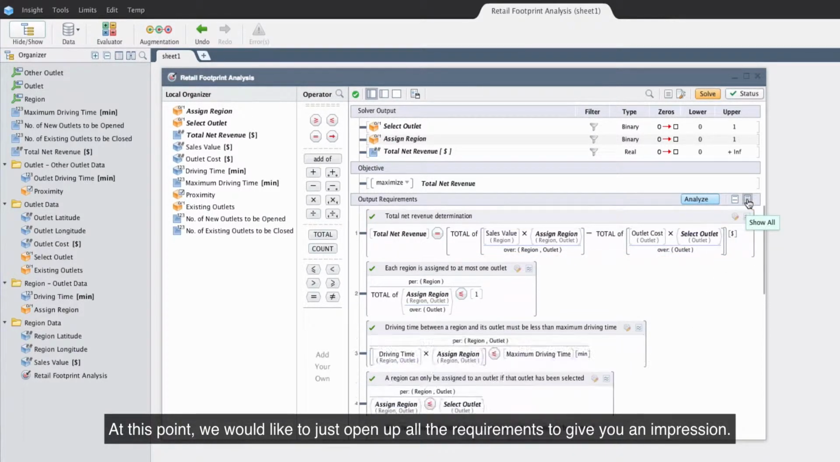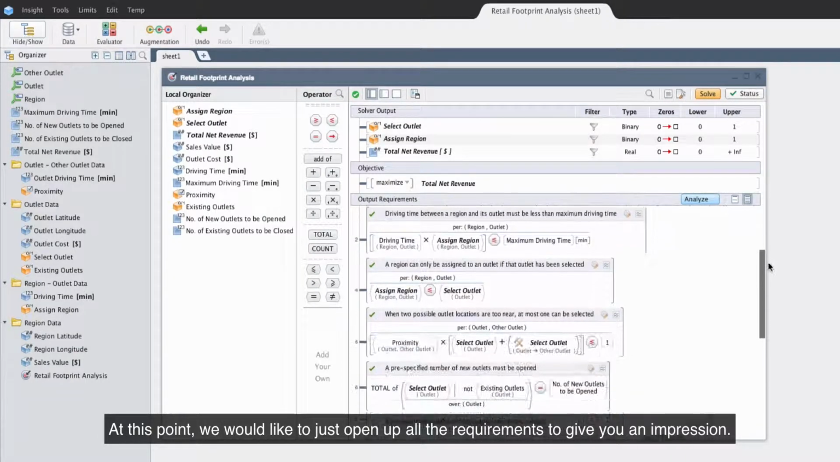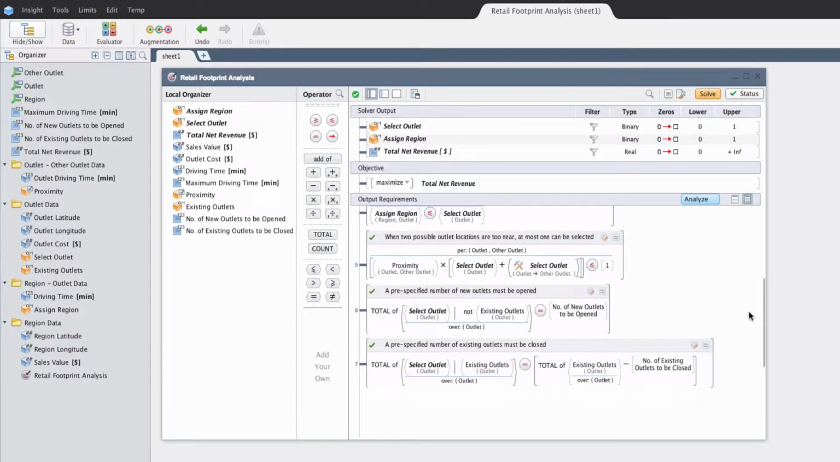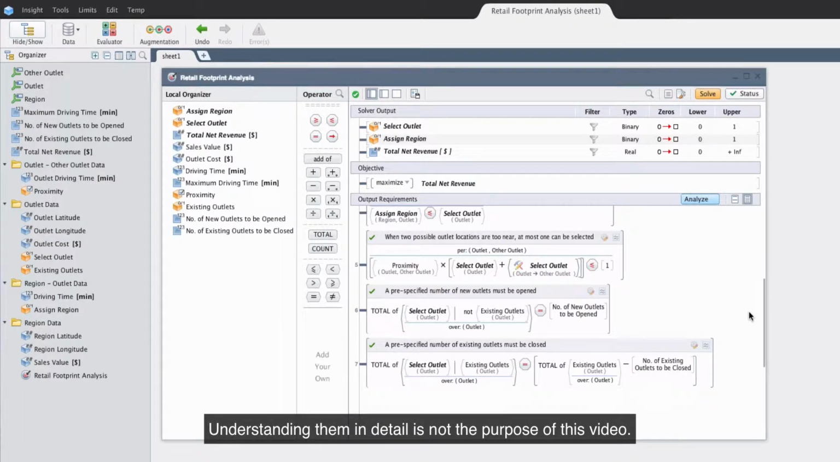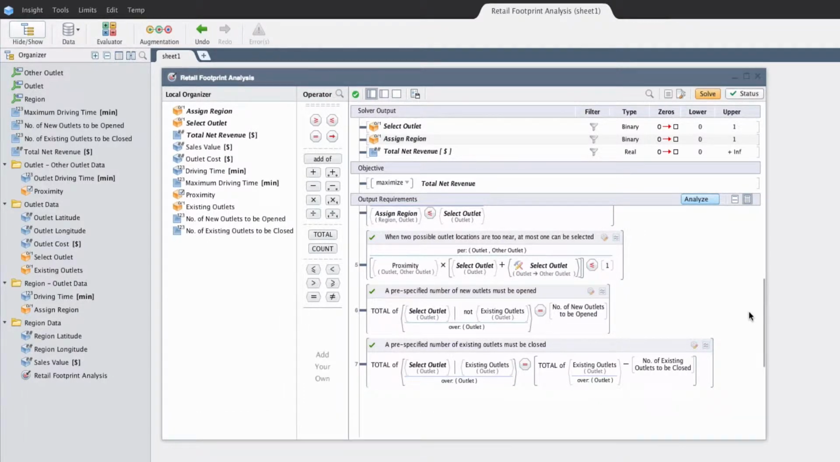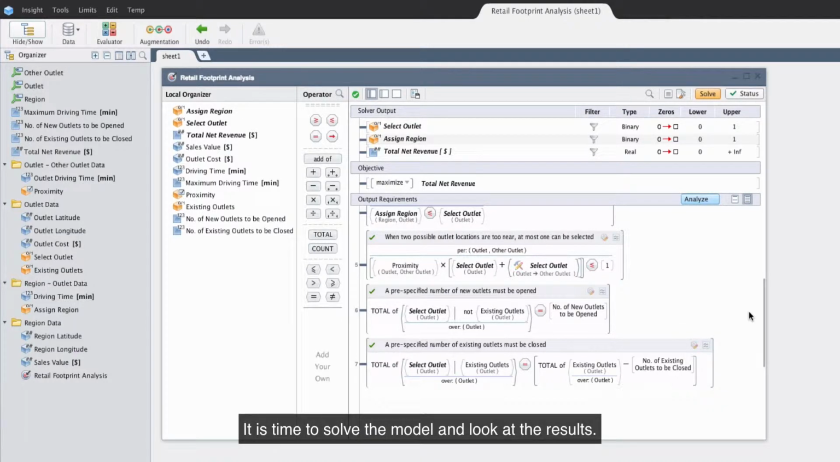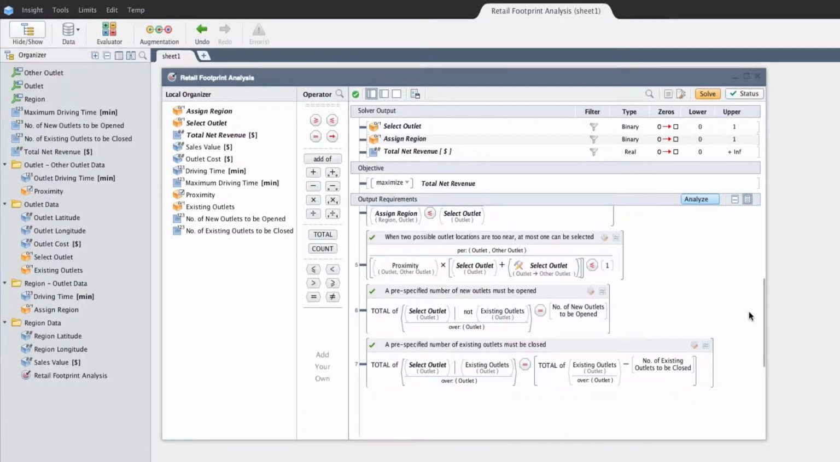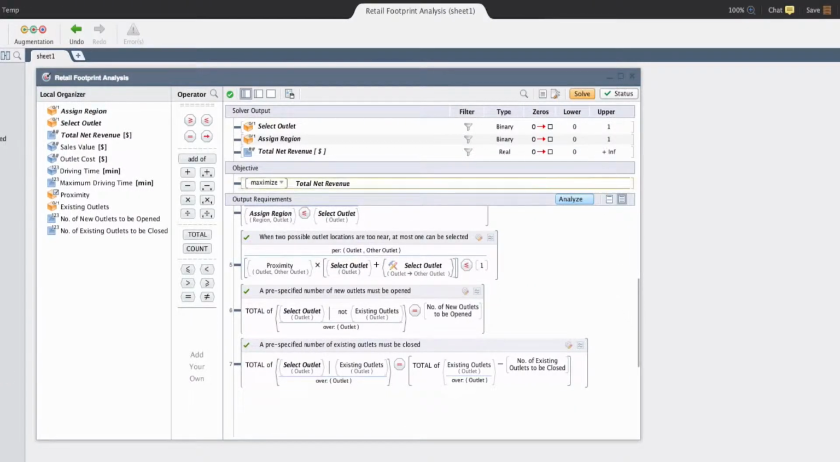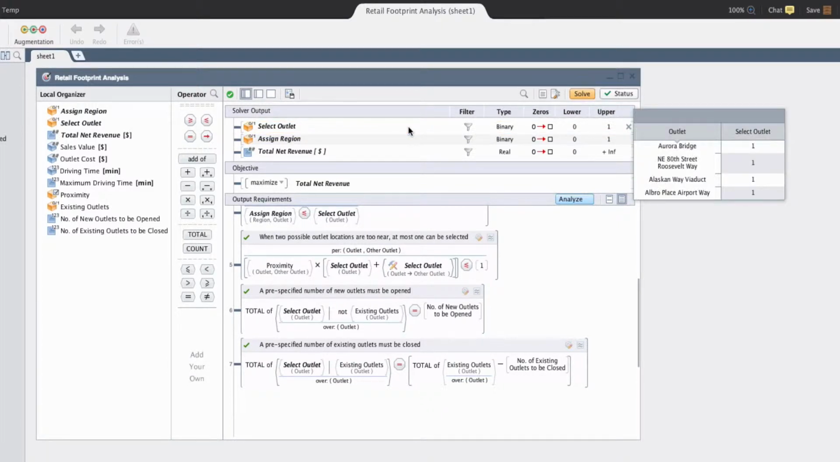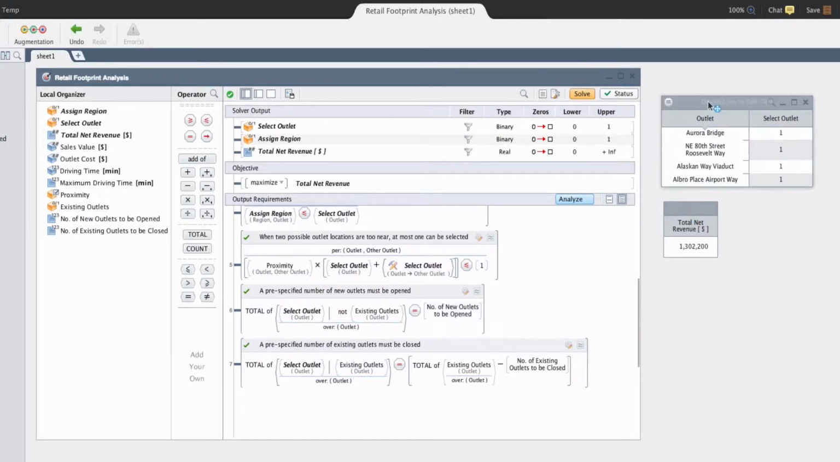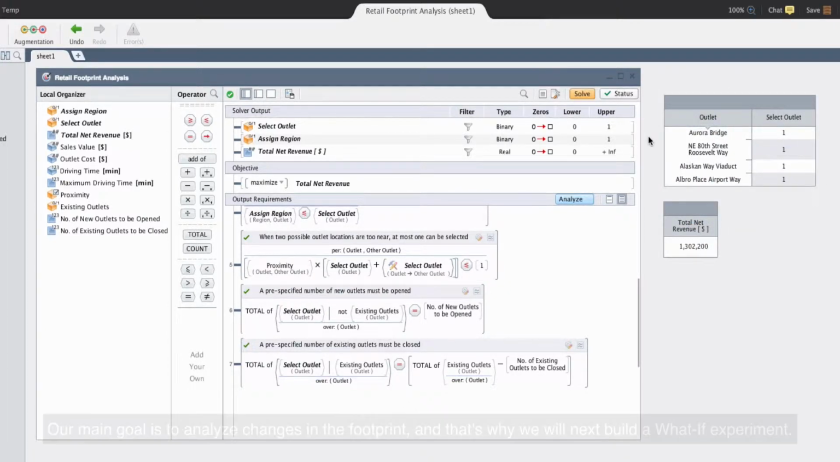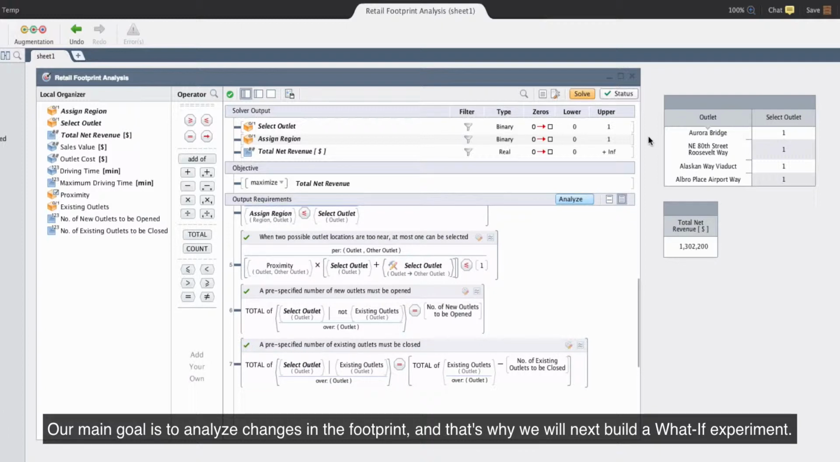At this point, we would like to just open up all the requirements to give you an impression. Understanding them in detail is not the purpose of this video. It is time to solve the model and look at the results. Our main goal is to analyze changes in the footprint, and that's why we will next build a what-if experiment.